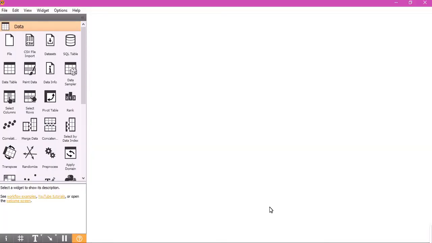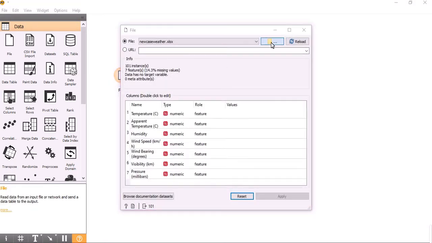Today, I will teach you how to develop a linear regression prediction model on weather temperature using a weather dataset, and use the model to predict new case weather temperature using Orange software. Firstly, drag File into the blank workflow and we must import our data.